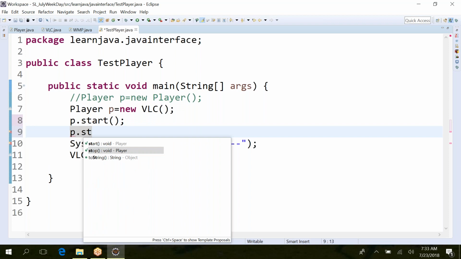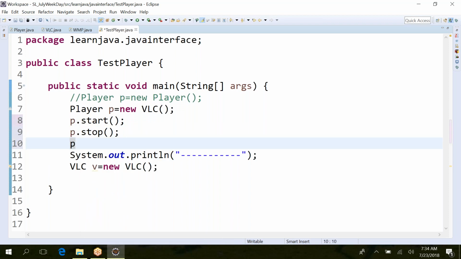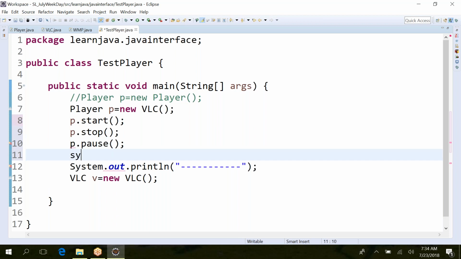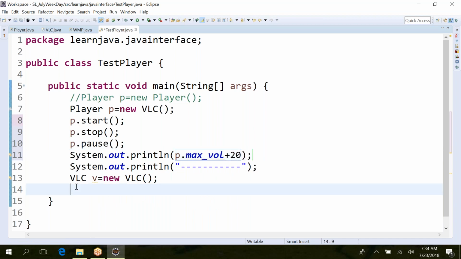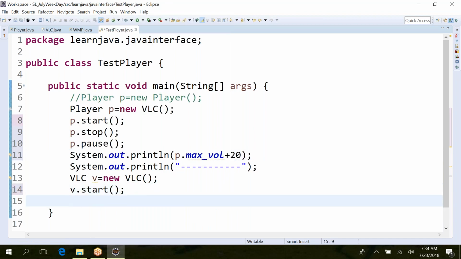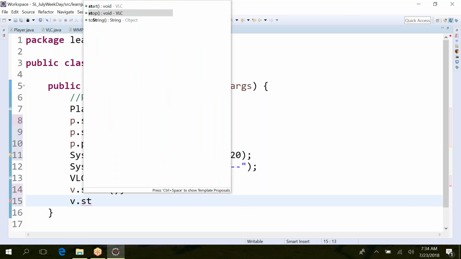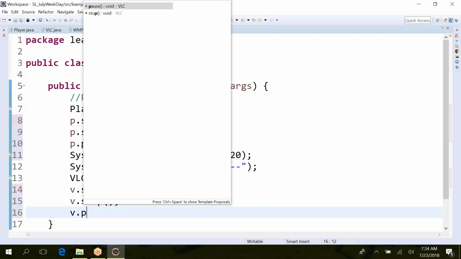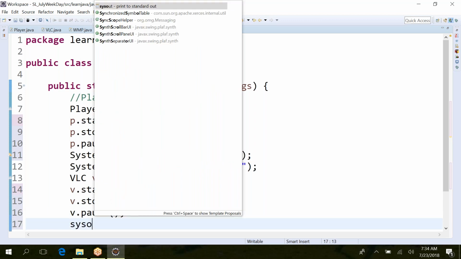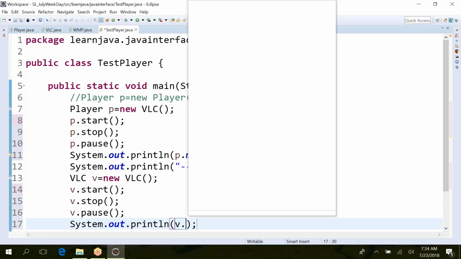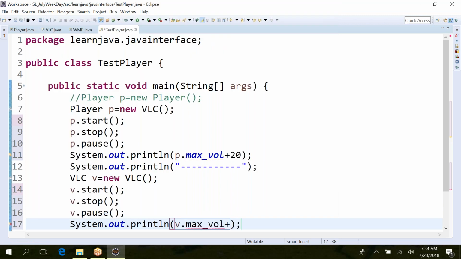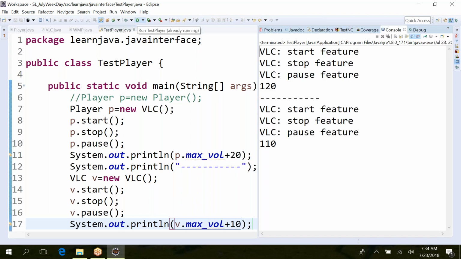p dot start, p dot pause, p dot maximum volume plus 20. Same here also: v dot start, v dot stop, v dot pause, v dot maximum volume plus 10. Okay, and if I run my program now, I'm getting the output.